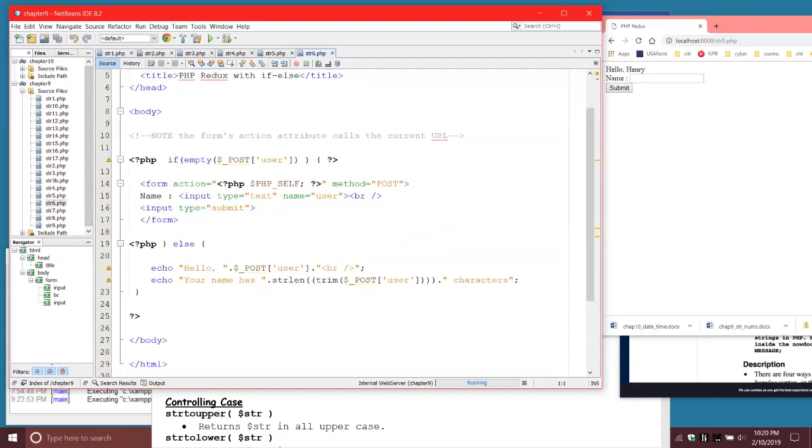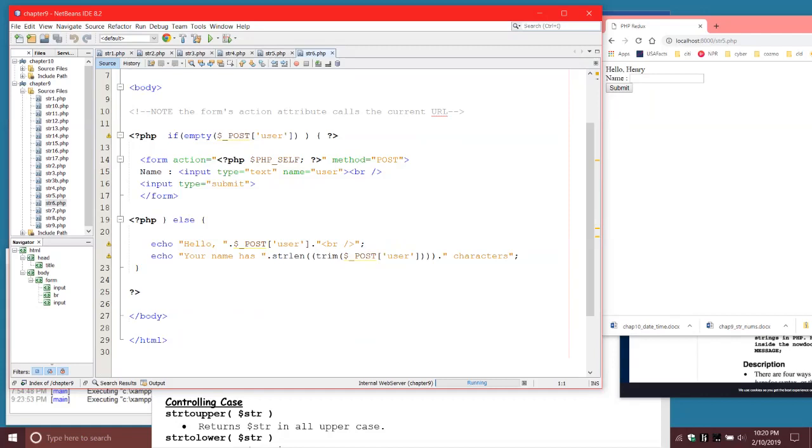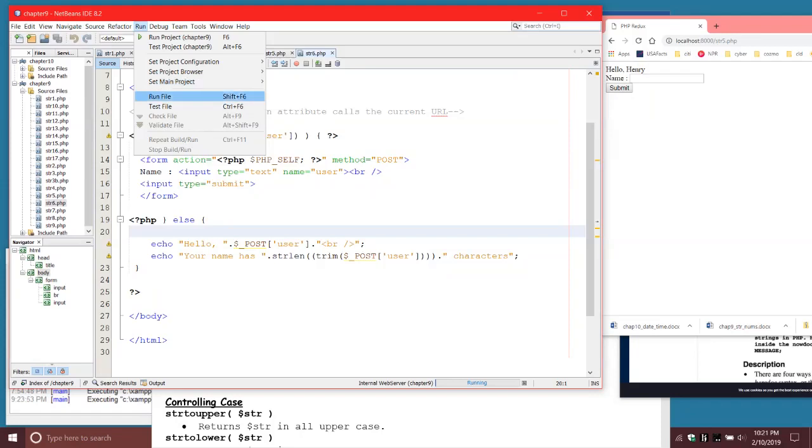Yeah. Take a look at number 6. This is another way of doing if and else. As you can see, I've got the if empty the user field from the submission of the form. If it's empty, show the form. If it's not, show the username and also the length, using string length. We'll see the length of the name. So it's kind of similar to the last one. Let's run that one.